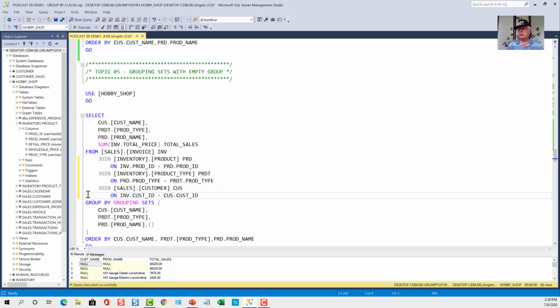The aliases need to help here because I've got an invoice table and a product table, and I'm pulling it out of the inventory schema. So let's go over this again because I confused myself, I'll admit it. So we're going to pull out some columns. We're going to sum up the invoice total price. So there's the first table, sales.invoice, and we're joining it to the product table in the inventory schema. So we're doing this on the product ID.